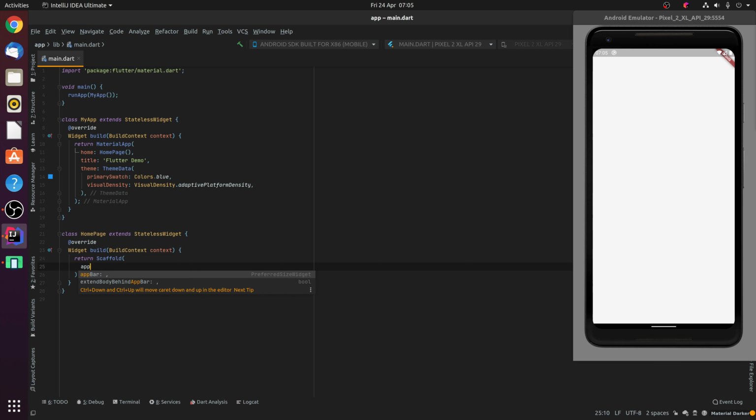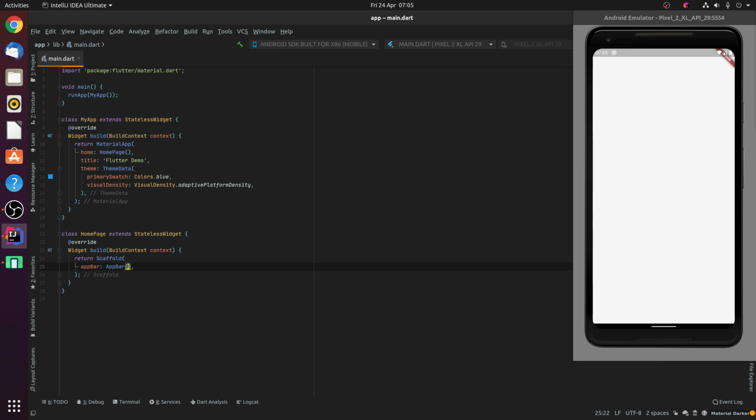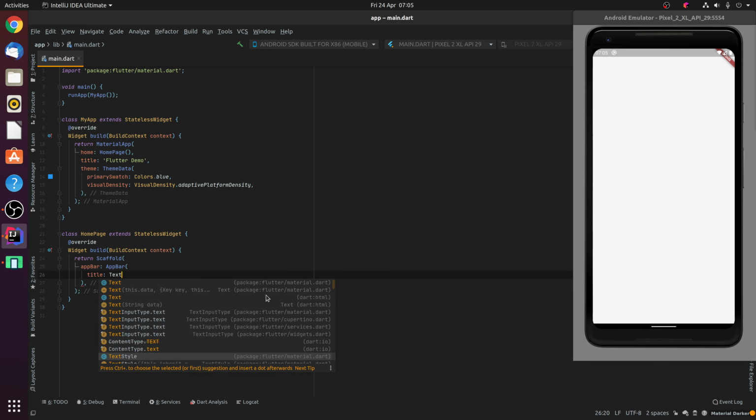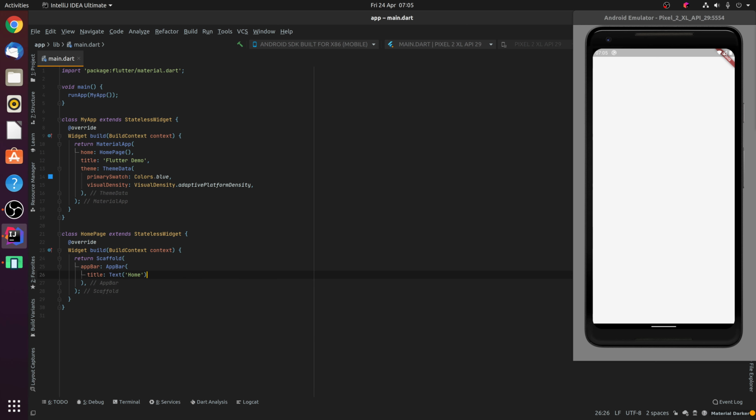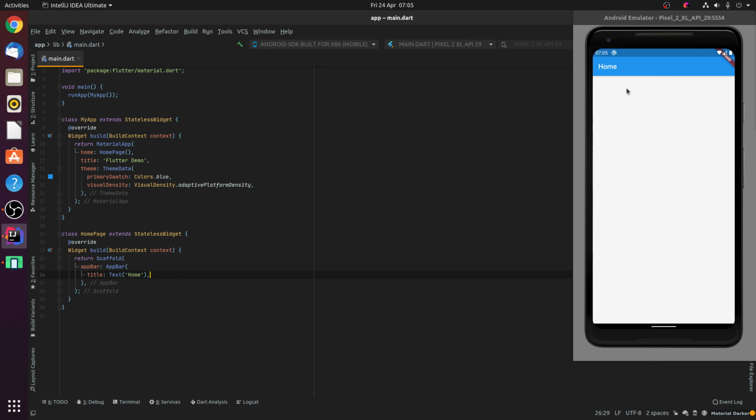One of the most used properties is the app bar property, and this accepts an app bar widget, which we can set a title to home, like so. And as you'll notice, we now have an app bar present on our page.